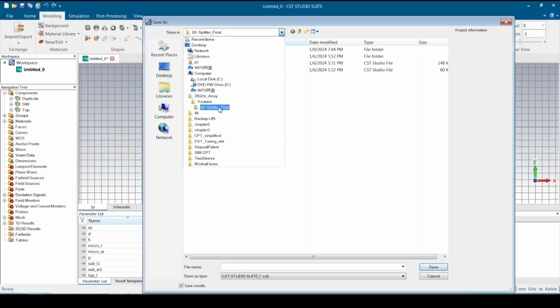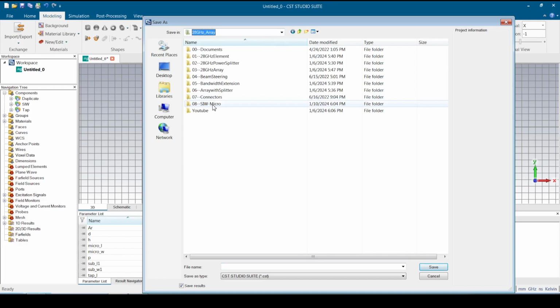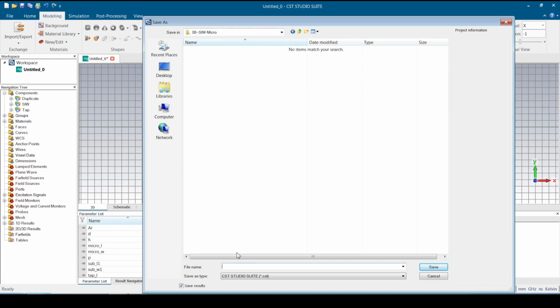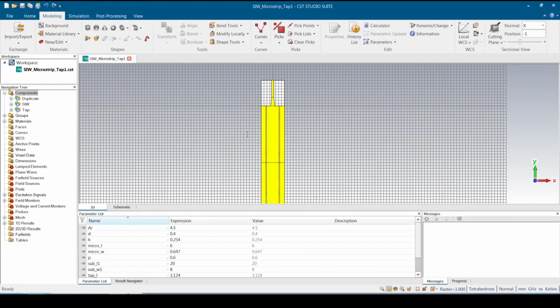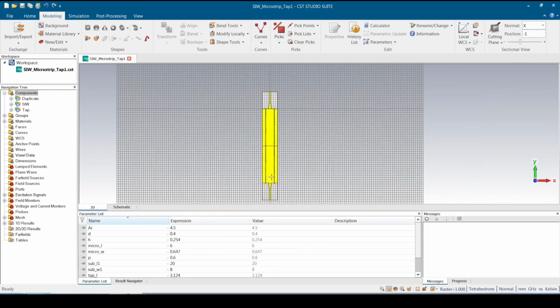Let me save it here. So this, I will call it SIW to microstrip taper. The first try. Okay. Next step, so now we finished the 3D structure build up. Next step, we need to set up the excitation port.